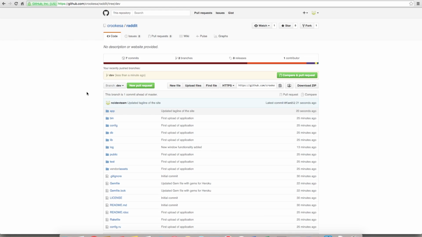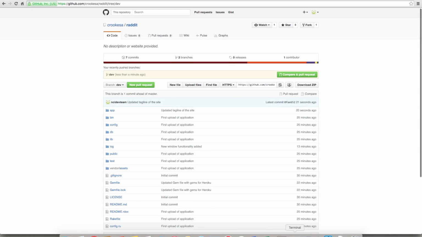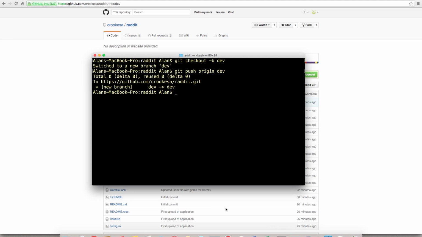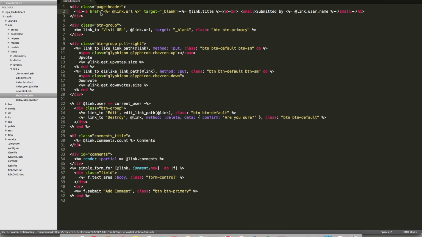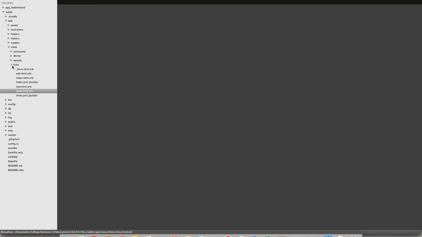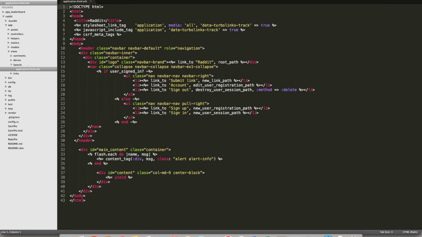So now I've committed changes. When I'm back in my local folder, I'm going to do the same. I'm going to make some changes to the same file and create a conflict. So if I go back to it, I'll close this file. It's the app folder, views folder, layouts folder, and the application HTML ERB. So I can open this. So here's the link here that I changed.